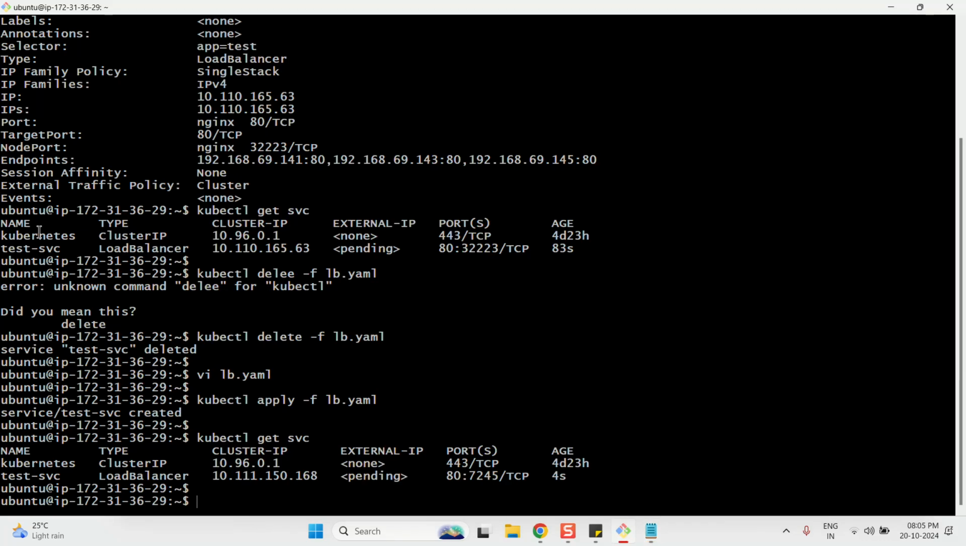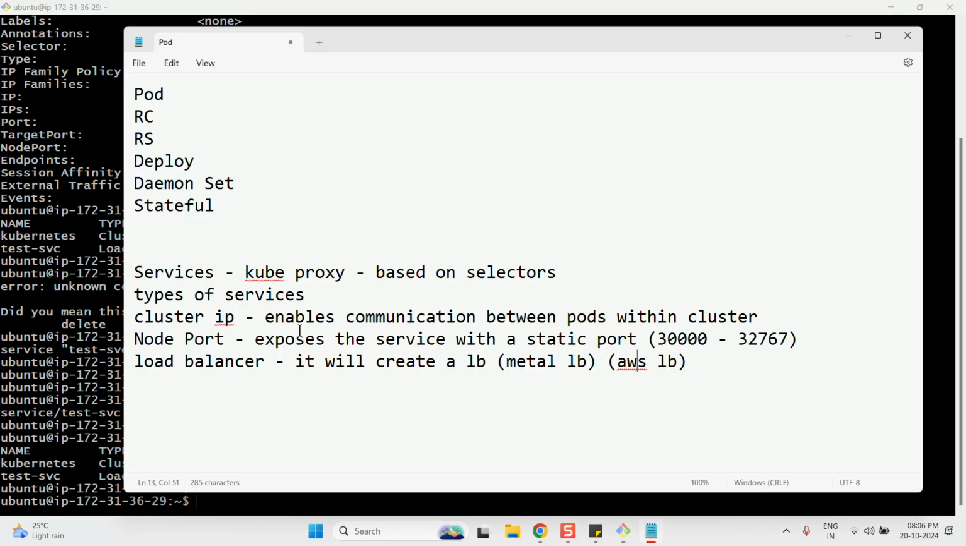So this is the load balancer service type. It will create a load balancer for you, a third-party load balancer, because internally it does not have anything. So that you can use the load balancer to access the service.